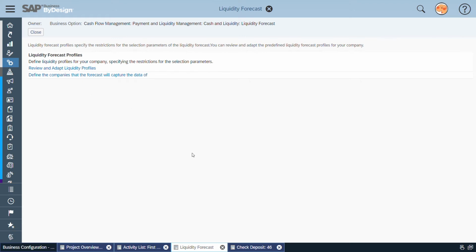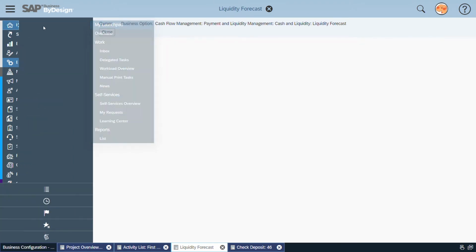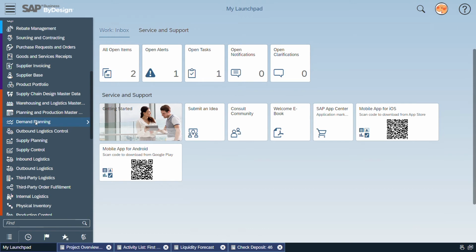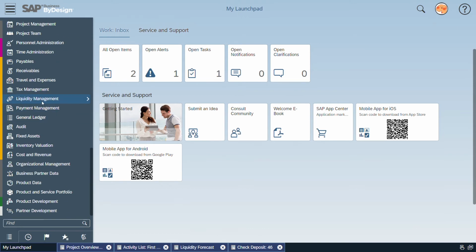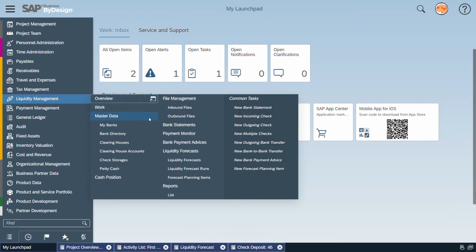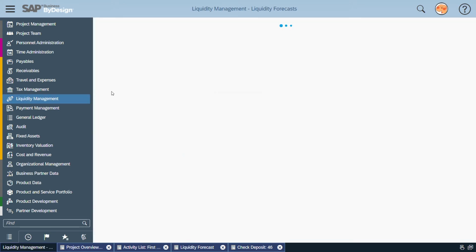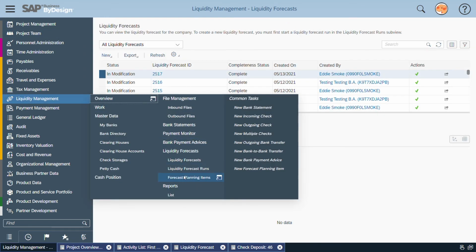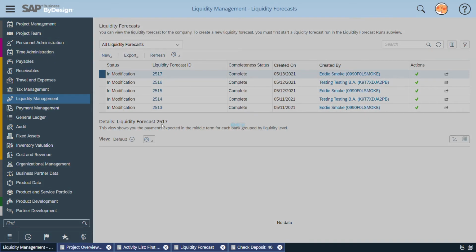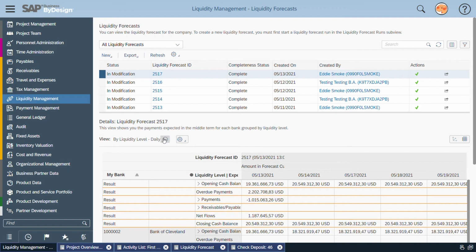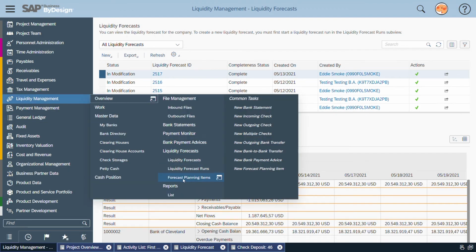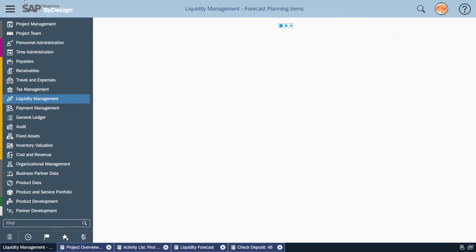So now we're going to try and add a liquidity forecast. So we're back to the dashboard. Right here, we open the Liquidity Management Work Center. Right here we have the liquidity forecast. To add that, we're going to the forecast planning item, this interface.